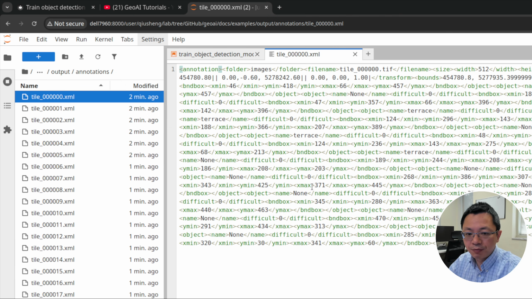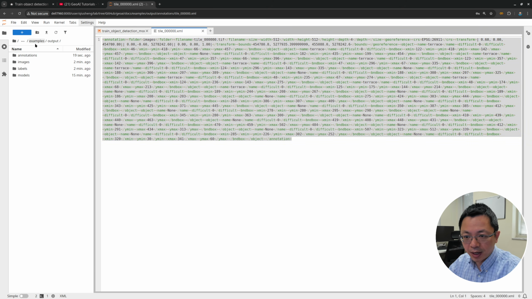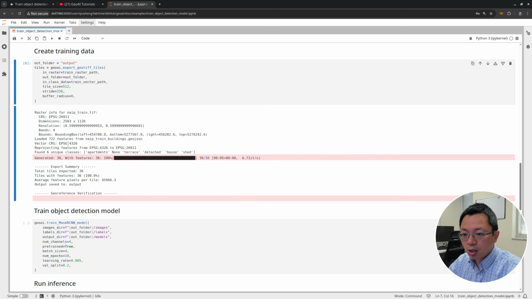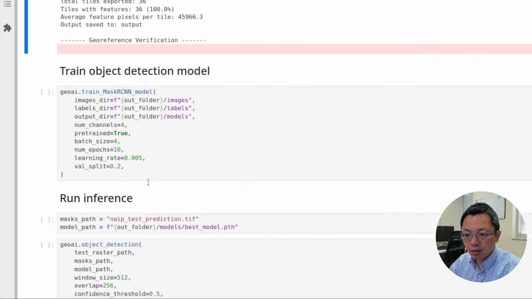So basically, for every image tile, it's going to figure out the bounding box for each object. We don't really need this one, but it's a format that's required by other deep learning models if you want to do the training. In this tutorial, we're not going to use that, but you will find it in the annotations output directory. Okay, now we have the training data ready.